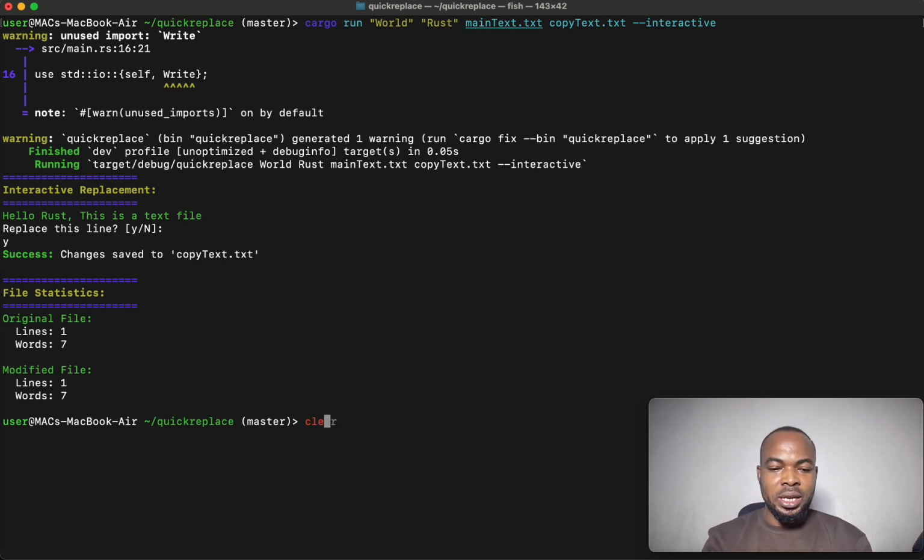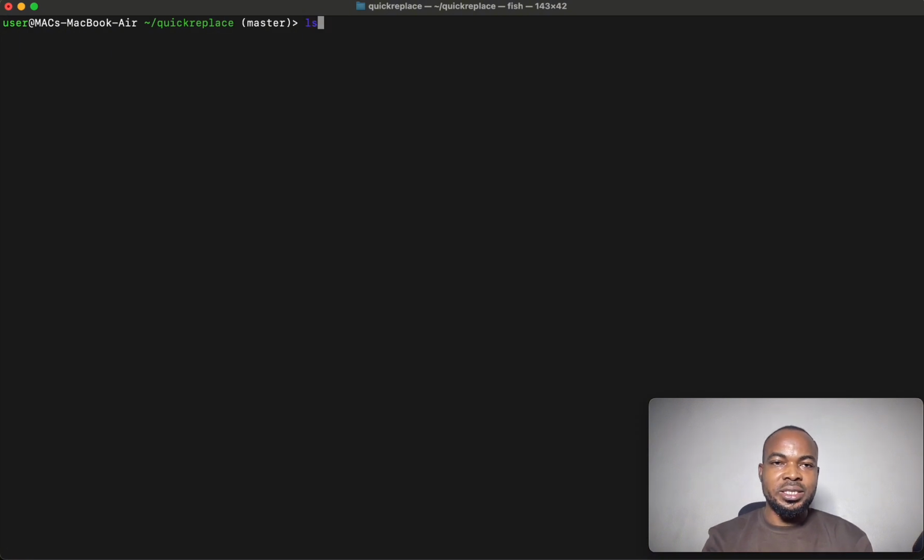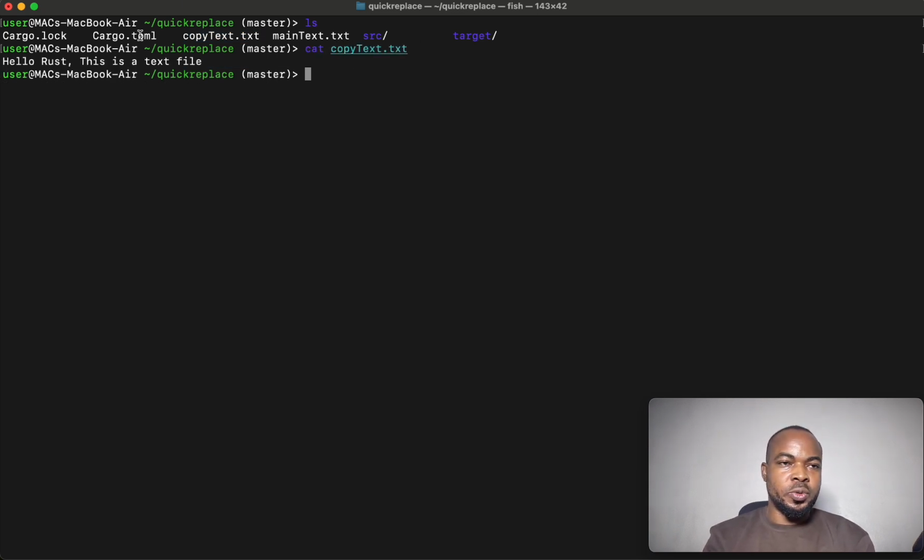So let me clear this, and if I list here, you can definitely see that our copy text has been created. So we can easily see what is inside our copy text. So we can see, hello Rust, this is a text file. Beautiful. So we are able to copy what is inside the main text file into this copy text file. Not only that, we are able to replace some content that is inside our main text into this particular copy text here. So that's what we're going to be building today. So let me clear this and let's get started.